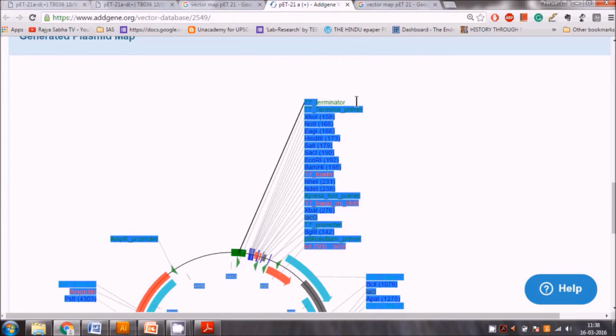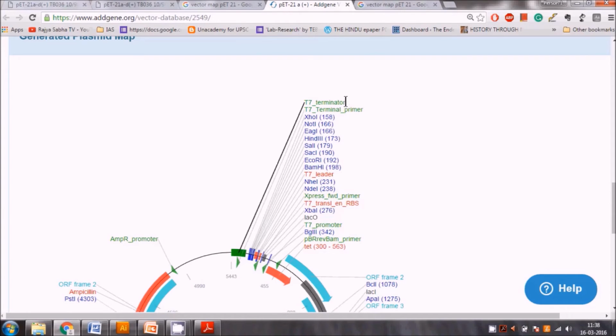Okay, so you should know whether it has a T7 promoter and T7 terminator. Great. The next thing we need to know is whether it has several restriction enzymes. Yes, it has a series of restriction enzyme sites, and you can insert your gene in any of these combinations. While you are doing this, you should also recognize that it has a ribosome binding site. RBS means ribosome binding site. So it has a T7 translation entry, a ribosome binding site.